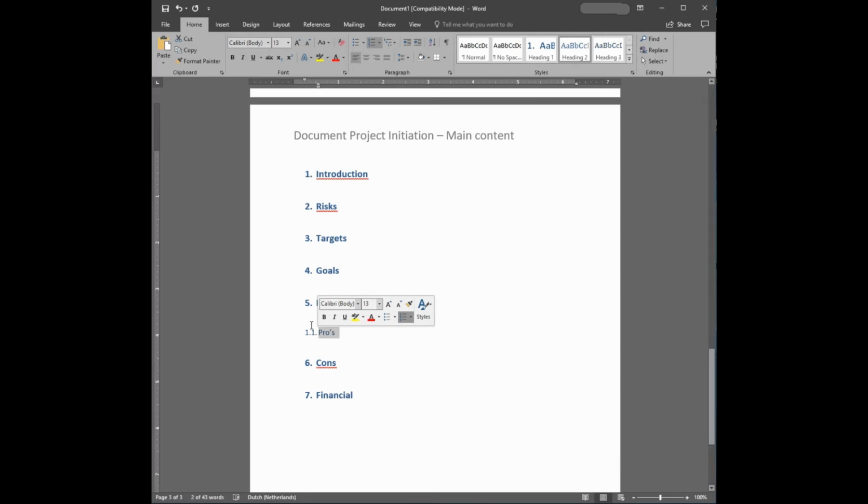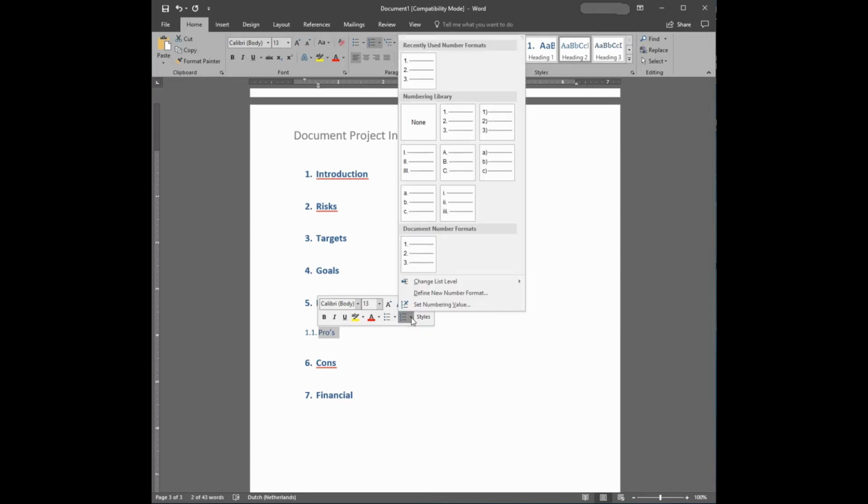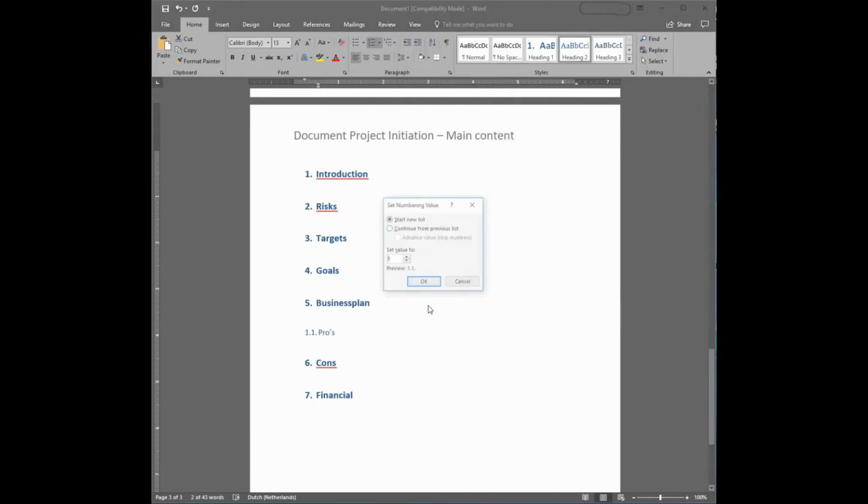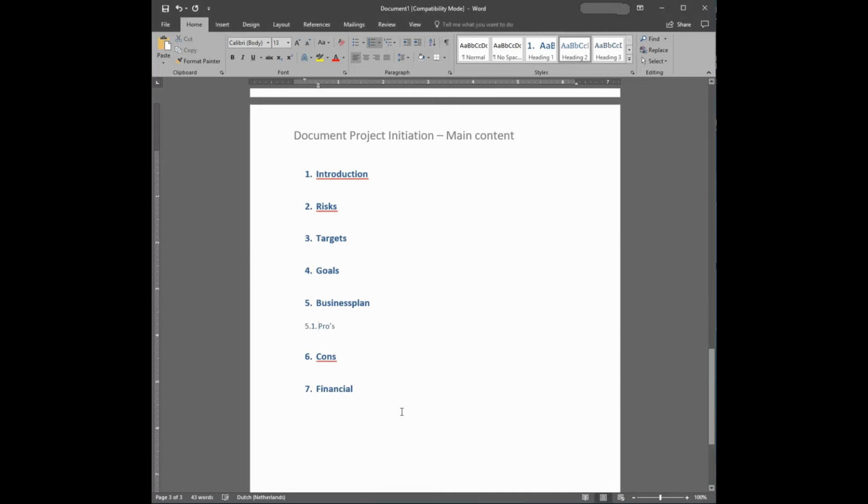But it now says 1.1 pros, so I'm going to redo that one as well, because I want to have it part of chapter number 5. So I'm going to set the numbering value, and I'm going to use continue from the previous list. I'm going to use advanced value, and you can see that for the set value, I'm going to use number 5 for that. And you can preview it over here, 5.1. I'm going to click OK, and now you can see that it's chapter 5.1.